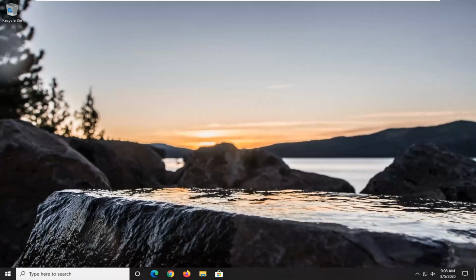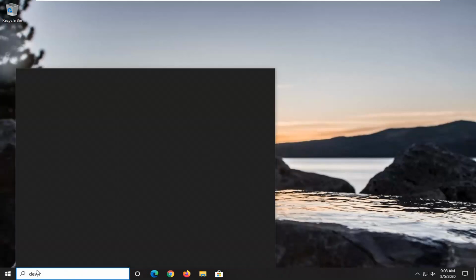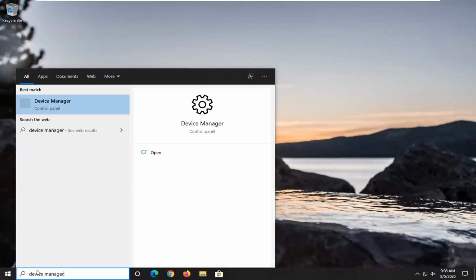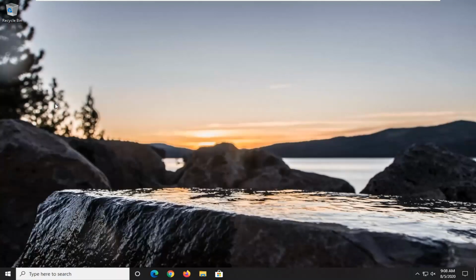So what we are going to first do here would be to go ahead and update our graphics driver. So start by opening up the start menu, type in device manager. Best match should come back with device manager listed right above control panel. So go ahead and just left click on that.